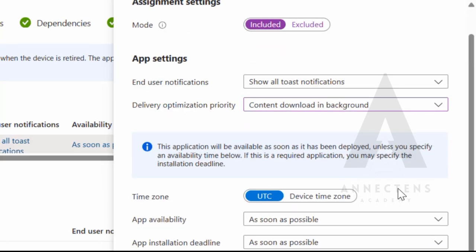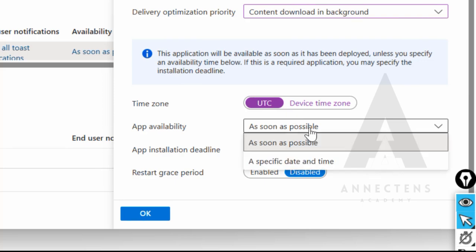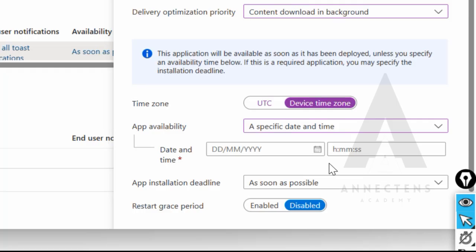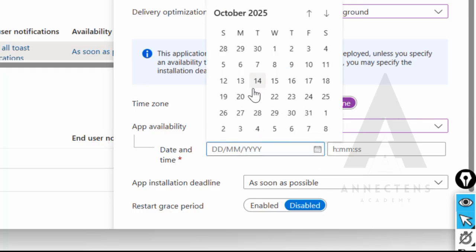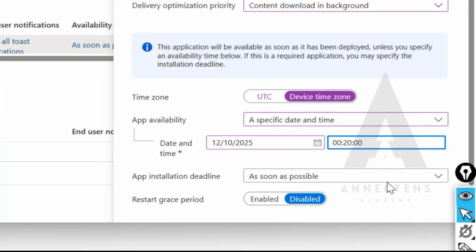What time you want to make it? Maybe you want to go with the UTC, or you want to decide a time. Okay, so usually we go with the UTC. Okay, and this is what the selection is. Or you want to do a device time zone, and you can choose a particular date. For example, today is 12th, right? And I want this to be done maybe at 20. Okay, so 8 o'clock maybe I can do it.